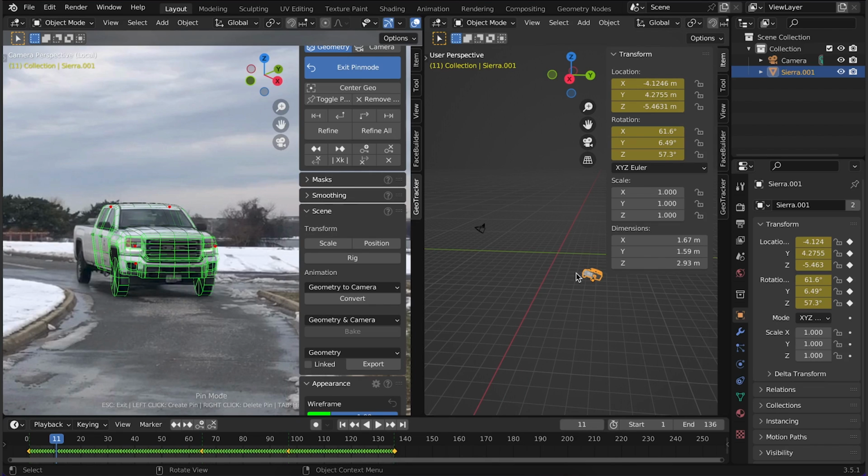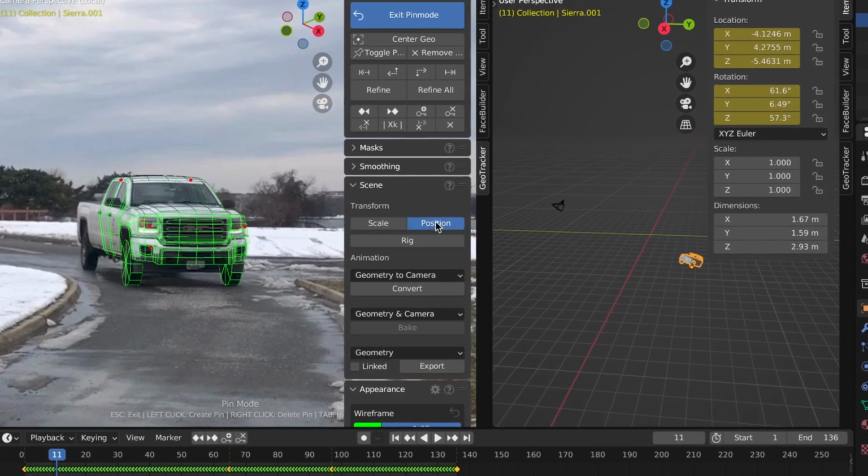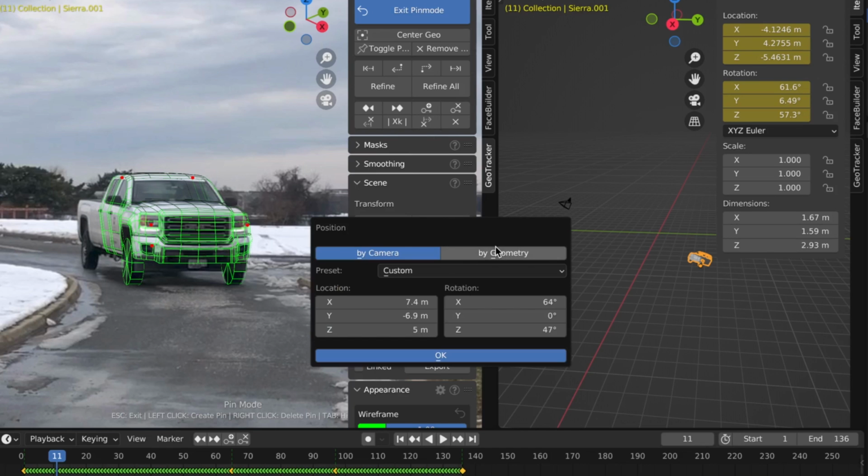We can easily do that by telling GeoTracker to move the whole scene using geometry as origin point. So let's go to the Scene tab, and here in Transform, press the Position button, and then in this popover we hit Geometry and select World Origin as a preset position. This moves the whole scene so that the truck is in the world origin, but apparently trucks don't drive with their front facing up, so let's put it back on the wheels, and to do that we'll rotate the scene 90 degrees around the X and press OK to apply changes.